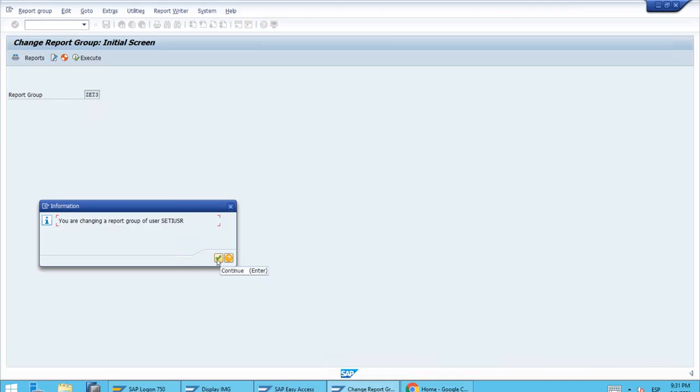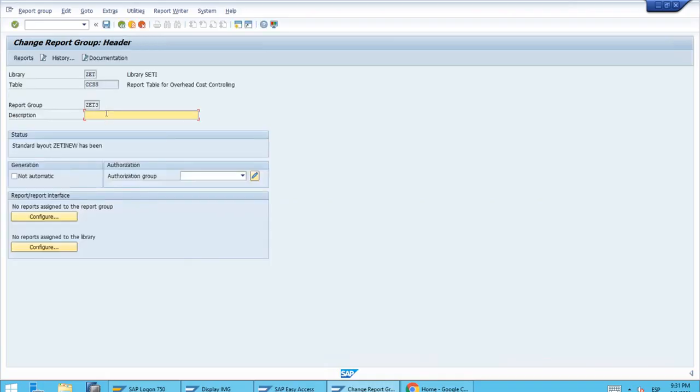Okay, that's fine. And actually, we can even complete the description because we didn't have a description here. So let's say general reports for material costs. Okay, and what you really need to see right now is what we call the report interface. That just means that our report can call other reports, but right now everything is empty. It's saying that no reports have been assigned to this report group.